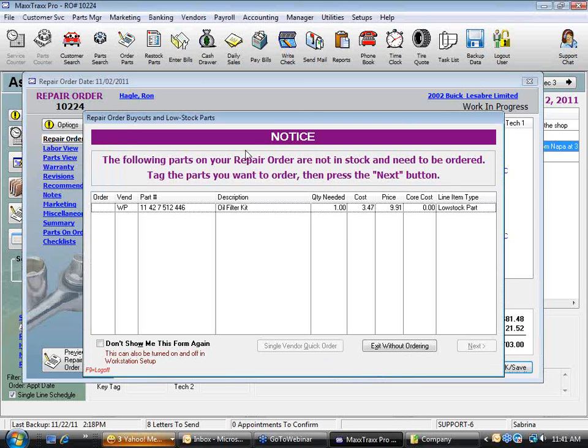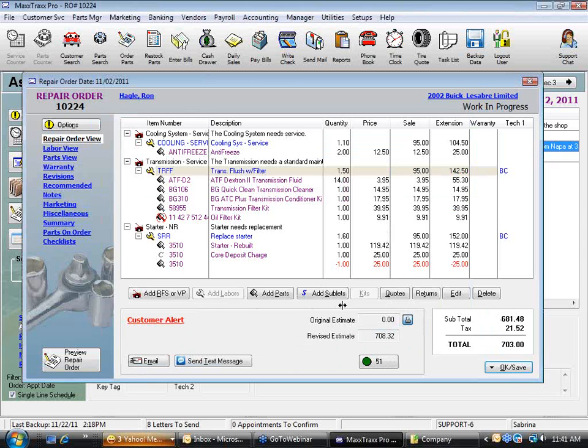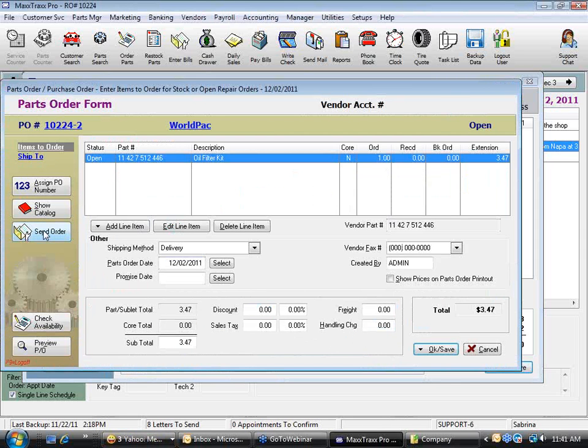So in my workflow, if I hit save, it's prompting me, hey, Sabrina, order up this oil filter kit. And when I select this, I'll order it up from WorldPack and hit send order, but I'm not really going to do it, because it's somebody's account.